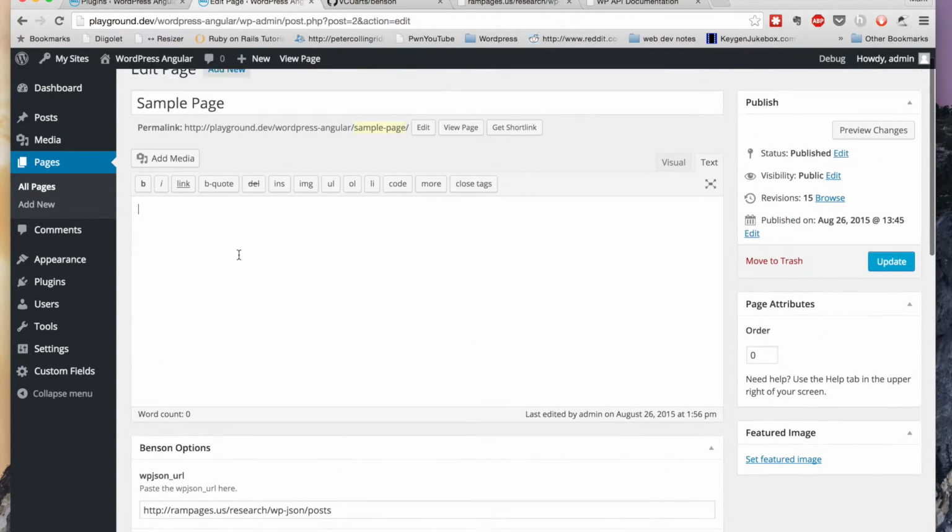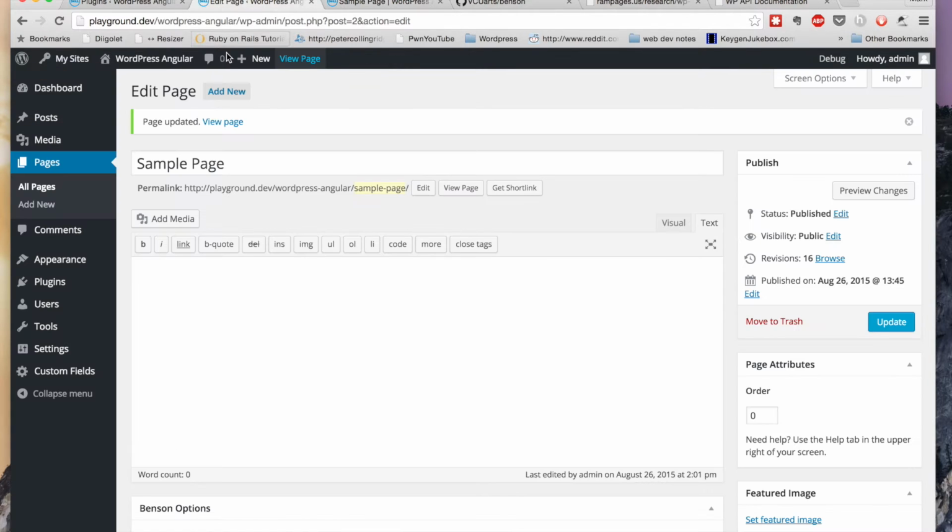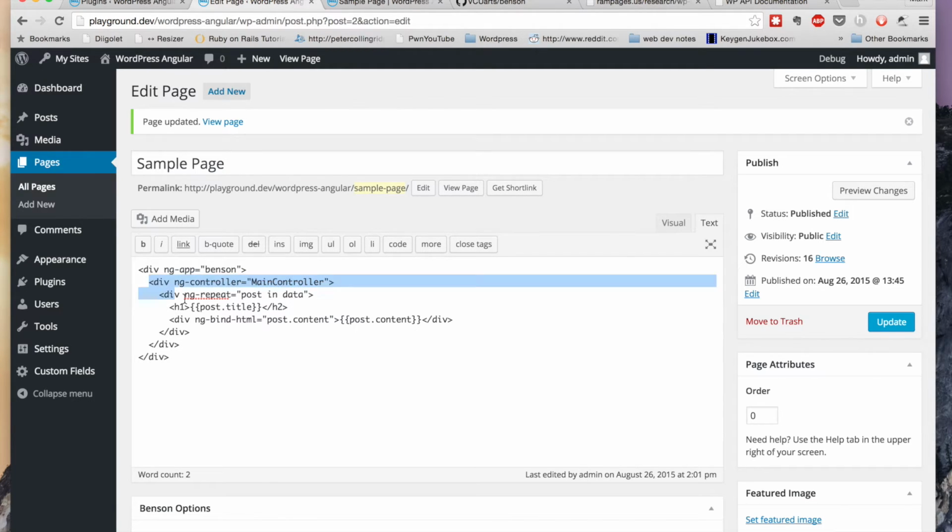All right, now that we have this stuff, we'll go ahead and update the post. Let's paste in some HTML here with some Angular setup in it. What we have here is the ng-app Benson. This is the app that Benson sets up. This is how we get everything rolling. It tells Angular to kick everything off. We also have a controller that the Benson plugin creates called main controller. Within this controller is where we can start doing all of our templating.